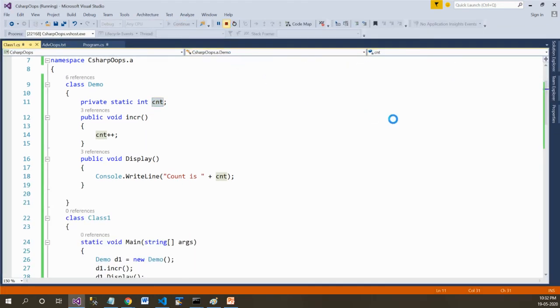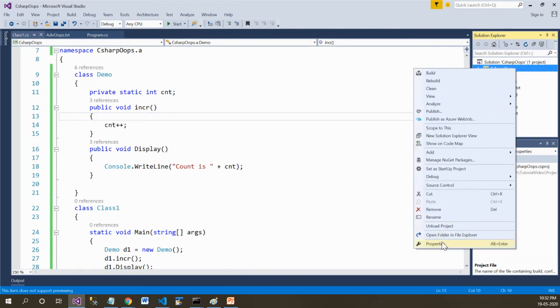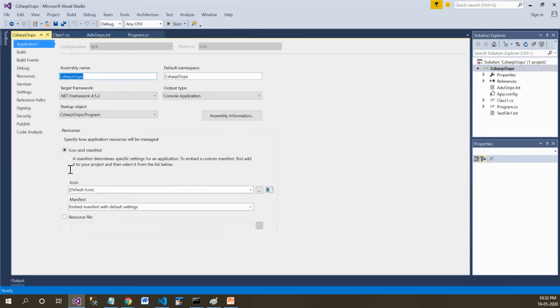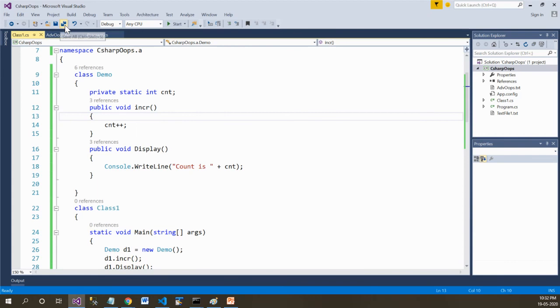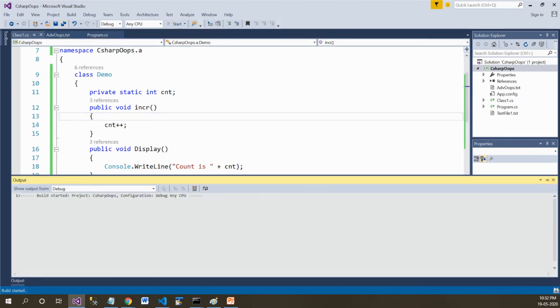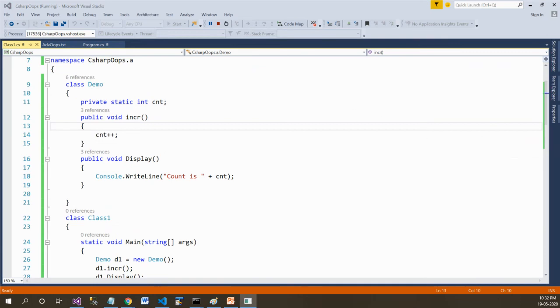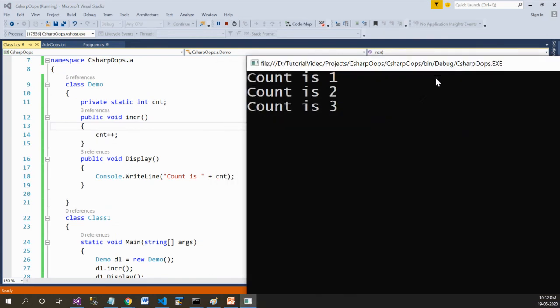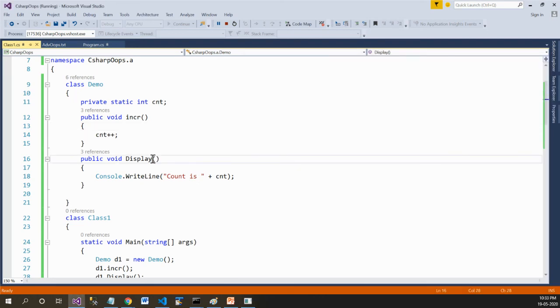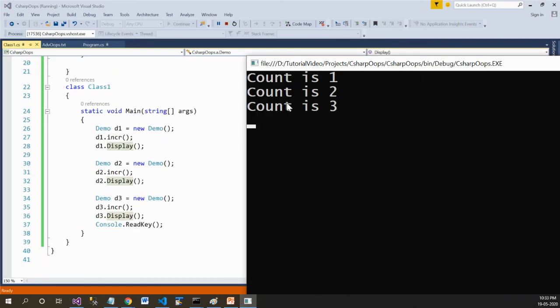So let's run the same application for the static. Let's change the startup. I'll go to Solution Explorer, project name, properties, and I'll change the program. I'll run class 1 now. So let's run now and see the result for the static. Now here you can see that the counter value is 1, 2 and 3. All the three objects, that is D1, D2 and D3, are trying to increment the value, and D1, D2 and D3 can all access the same information of the counter, and that is why the counter value is continuously incrementing.